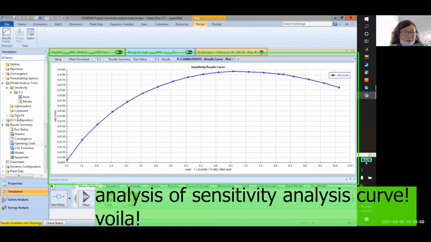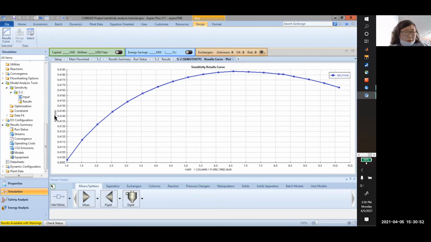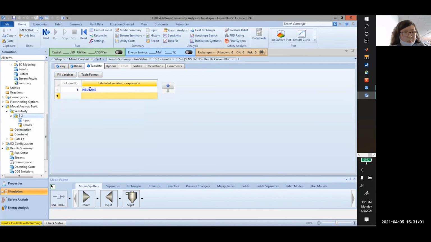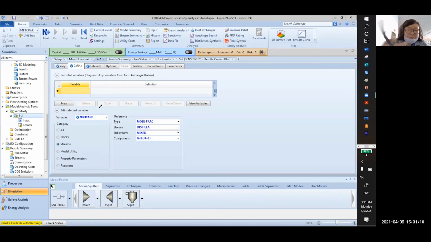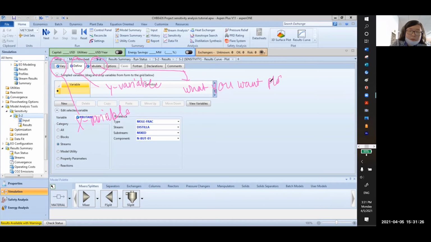Another neat thing is I can plot multiple things. What if I wanted to see not just N-butane in the distillate, but something else? So I'm going to define a new variable. This would be like your X variable, and this would be like your Y variable. The tabulate is asking what you want plotted. Sorry, this video is becoming very long.